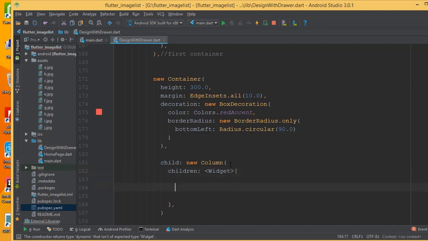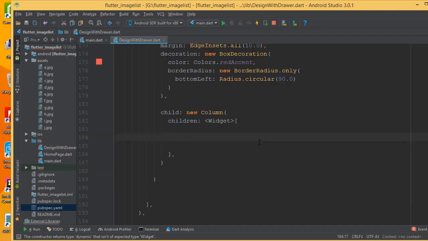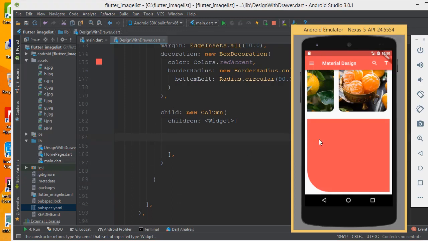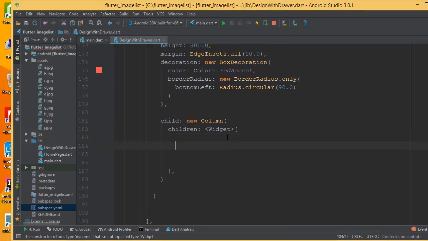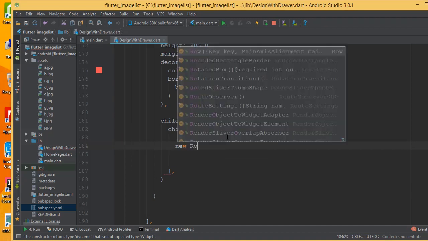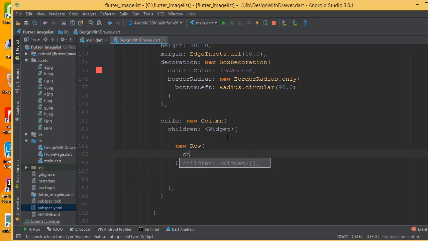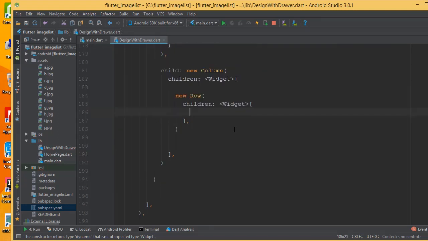Okay, and in here first we need to define a row, because we are adding a column here, because we will add multiple rows in this container. So this one will be for the first row, this one for the second row, and this one for the third row and fourth row. So for doing this, we can simply add a new row, and row should have children of widget. All done.